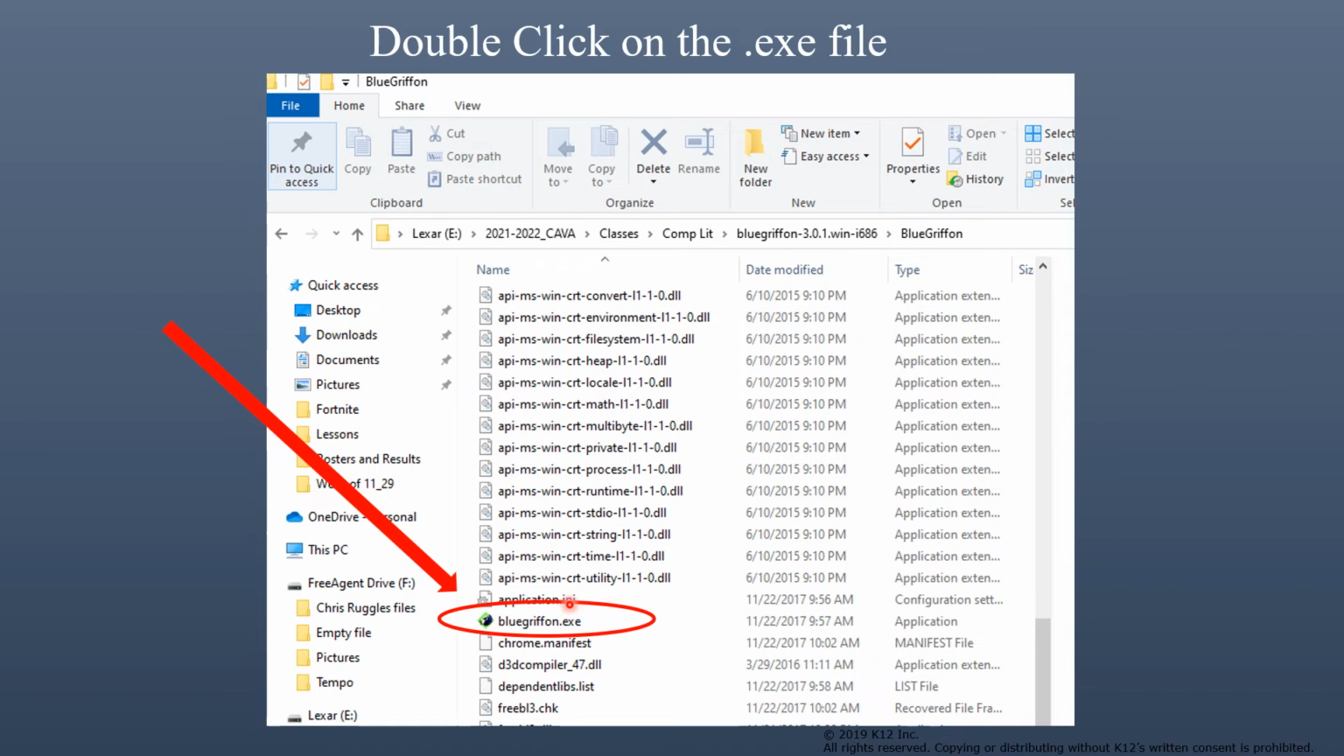It's possible it could ask you to update it, and that's fine. If your computer does not have Blue Griffin on it, it'll want to download from this point. So you can download it and save it.